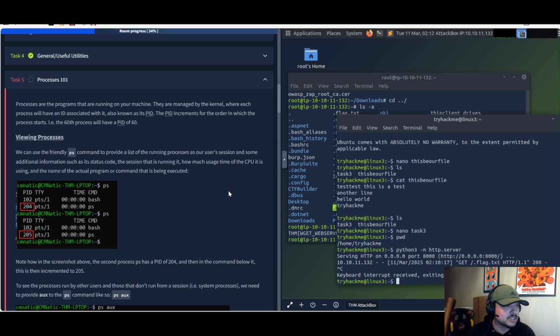So viewing processes, we can use the friendly ps command to provide a list of running processes on our user session and some additional information such as its status code, the session that is running it, how much usage time the CPU it is using, and the name of the actual program or command that's being executed. Okay, so decent amount of good information right there.